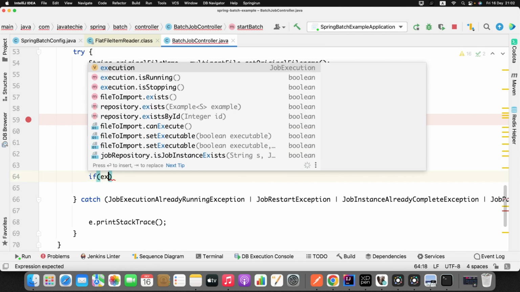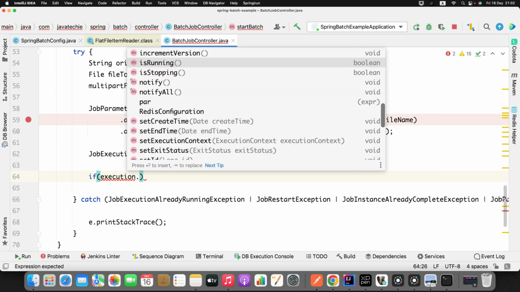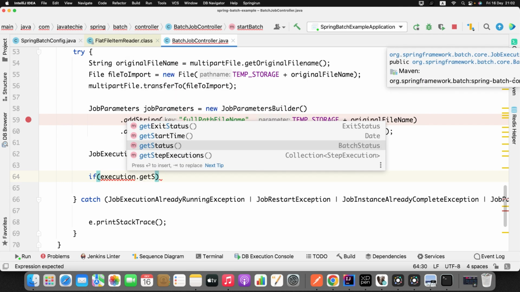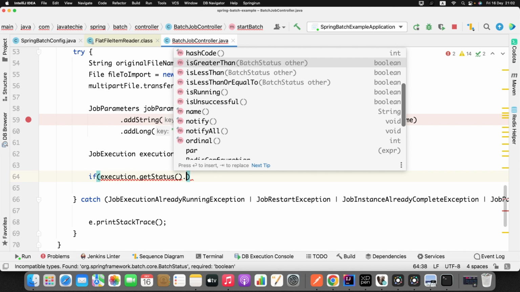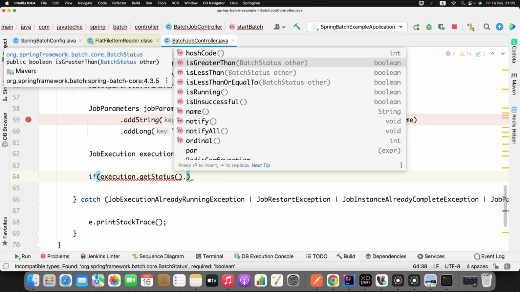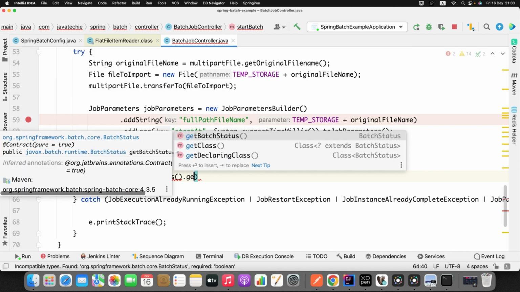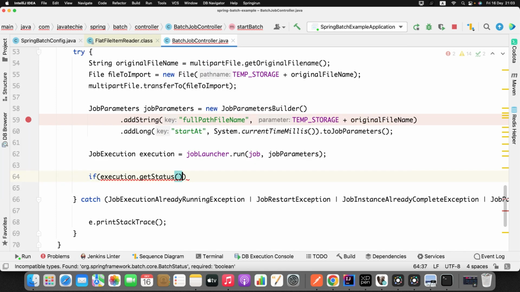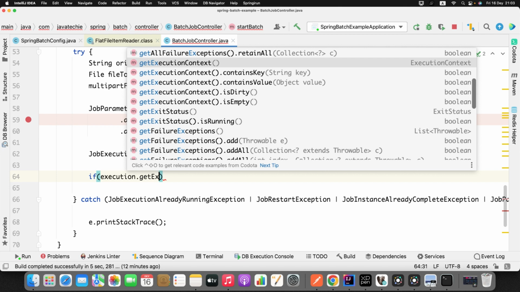If execution dot get status, then get the code of it or something like that, or you can just do the equals. Or simply, rather than get the status, you can just get the exit status.